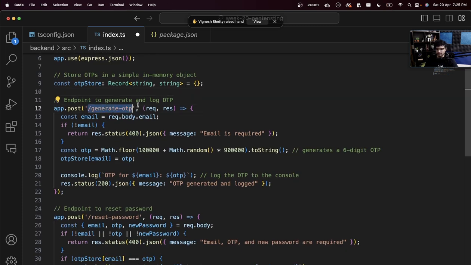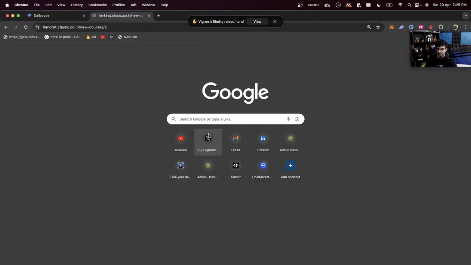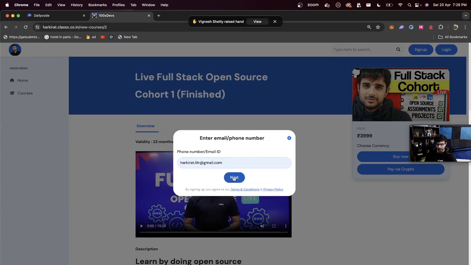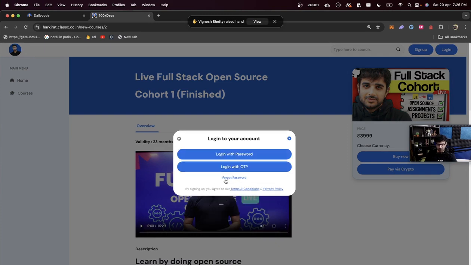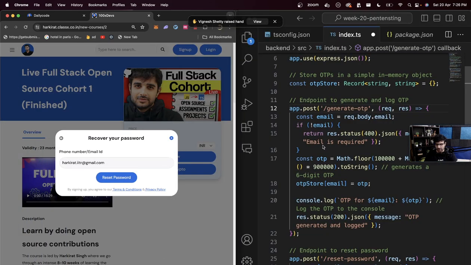A POST request to /generate-otp. This is the request that will go out whenever the user generates an OTP, which means whenever the user is here, clicks on login, puts their email, clicks on next. When they click on forgot password and then click on the reset password button, the request that goes out, that actually emails the OTP to them, that generates the OTP and stores it in a database, that request is this generate-otp request.